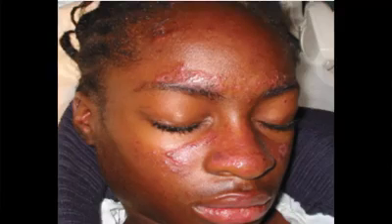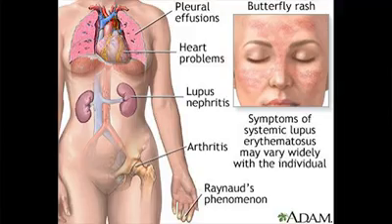So I'm going to show what it looks like on a dark person. It will affect the cheeks or the malar area, but it will not affect this fold, the nasolabial fold, and that's how we know it's lupus. It never affects this fold. It stops there. All right?